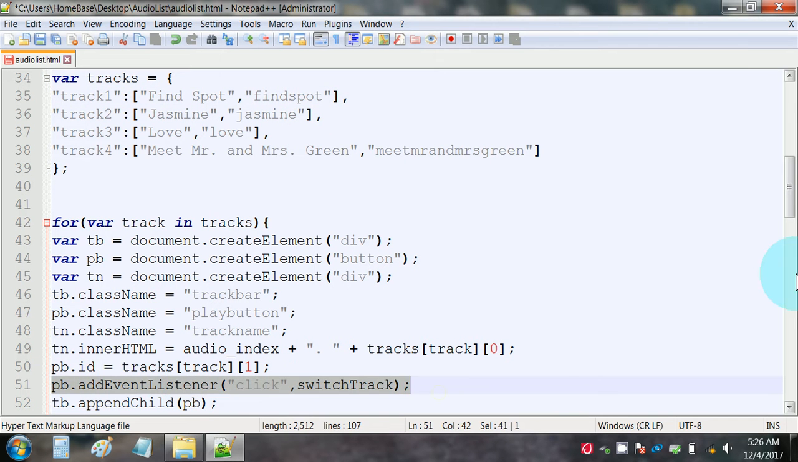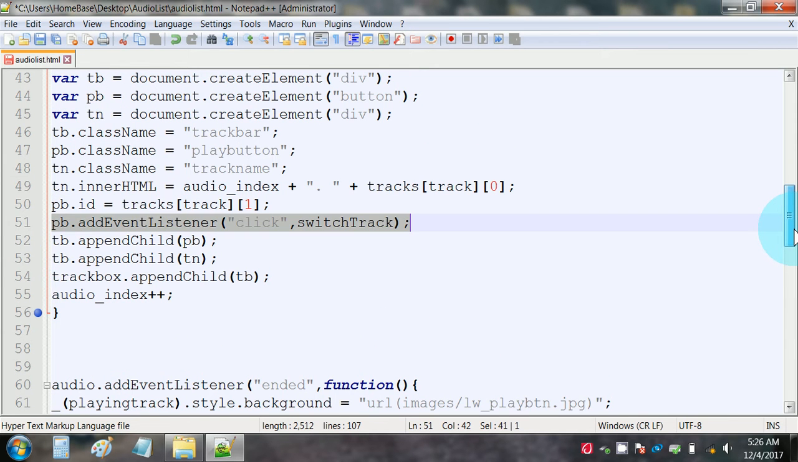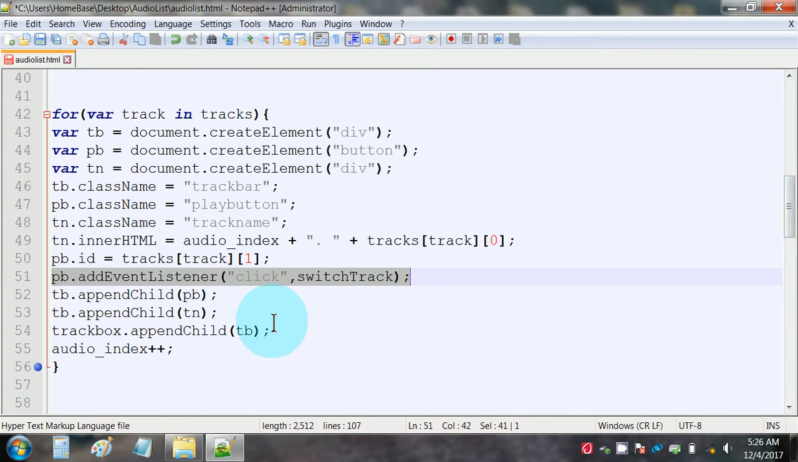Then we've got this line of code that says pb.addEventListener, and in parentheses, this click is signifying the click event. Then you've got a comma, and what do you want to do when you click? You want to call the switch track function. So pb.addEventListener, parentheses, click, comma, switch track.